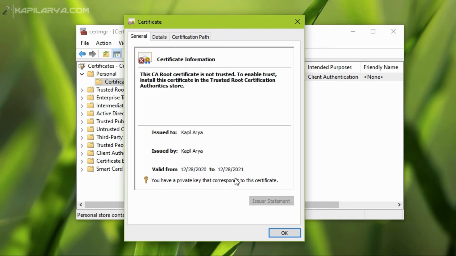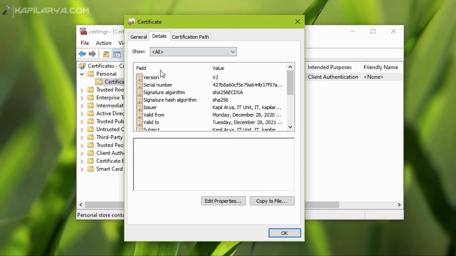The issued by and issued to values remain the same because this is a self-signed certificate. Now we will go to the details tab, and here the version is v3 and the signature algorithm is SHA256 elliptic curve digital signature algorithm, and the issuer is yourself because this is a self-signed certificate. And one thing I should mention here is that this certificate is valid for 1 year. So the valid from and valid to details cover a 1 year time period.